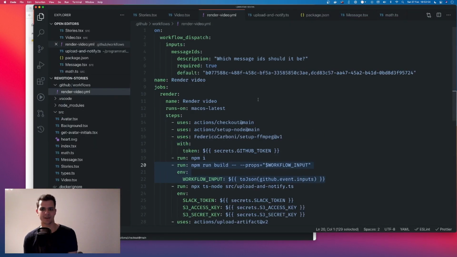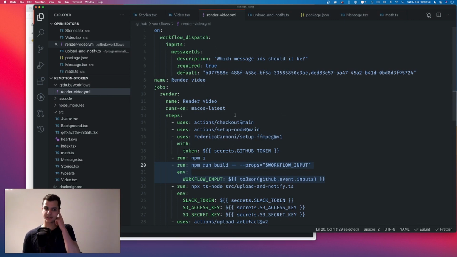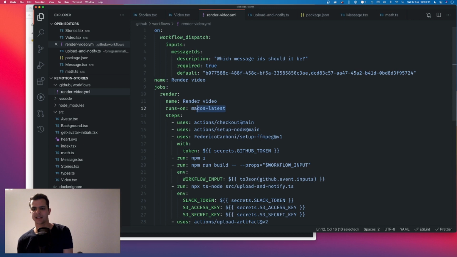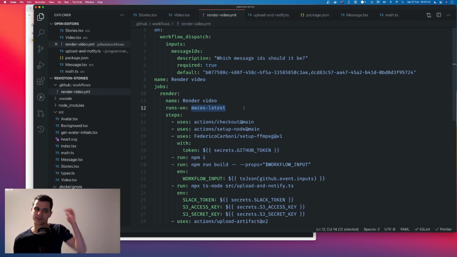So in my YAML file I do this, and also I call this script, sorry. I use GitHub secrets to add all my secrets. It's best to not commit them. And also one thing I did was I changed from Ubuntu latest to macOS latest.